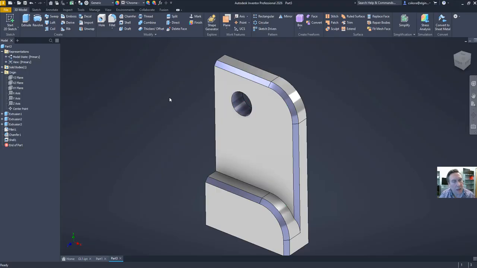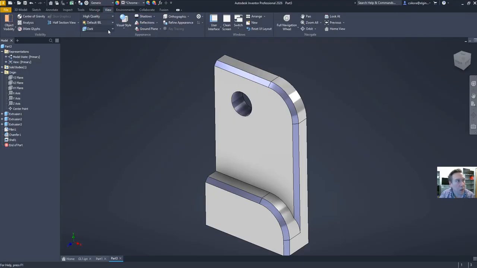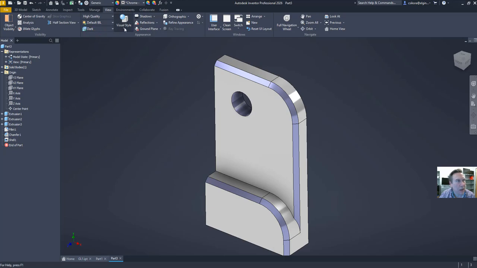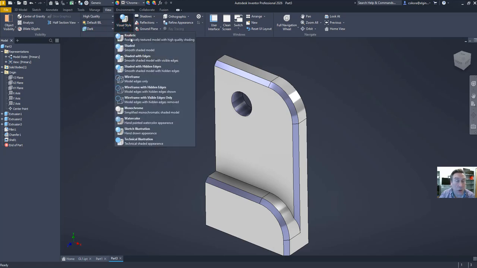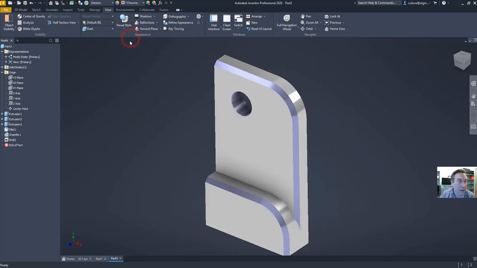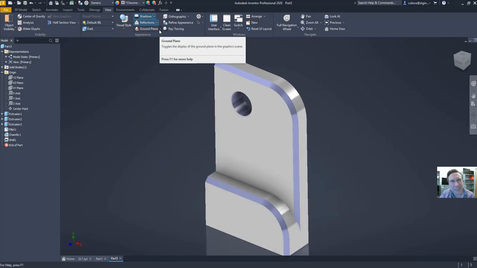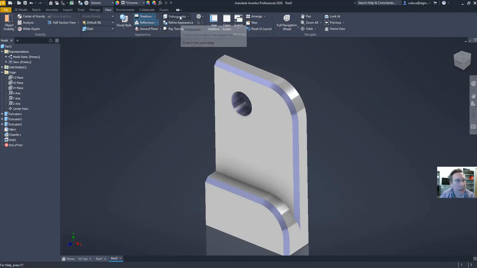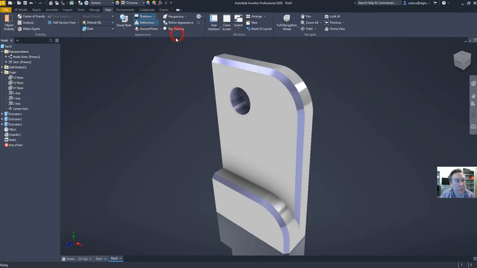Now, if we want to make it look even nicer, go to View, and you'll see you have the color scheme. There's dark, there's forest, there's all sorts of neat things. I'm going to stick with dark for right now. Visual style, go with realistic, and turn on shadows and reflections. The ground plane puts on that grid down below. You can turn it on if you like. Orthographic, change it to perspective.